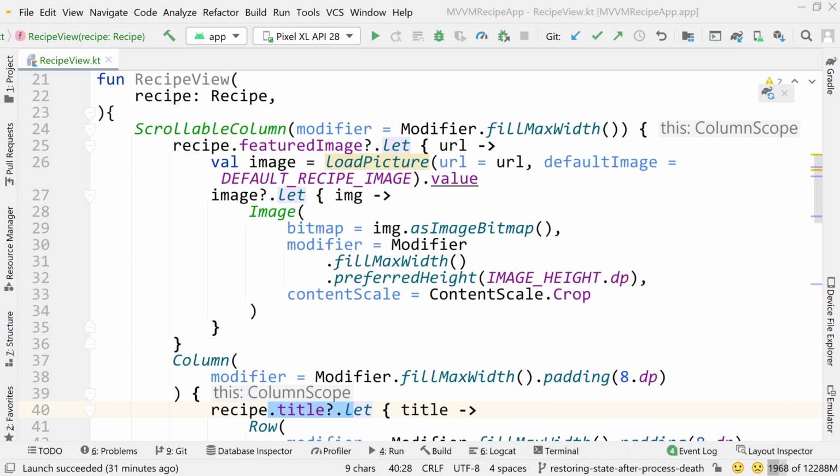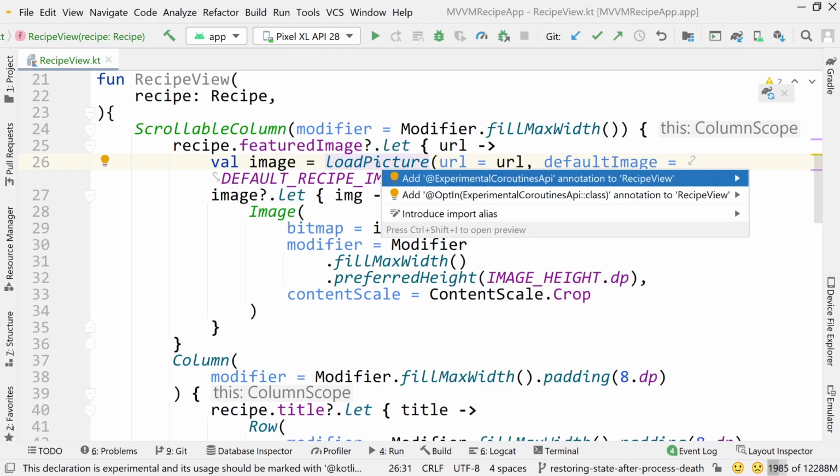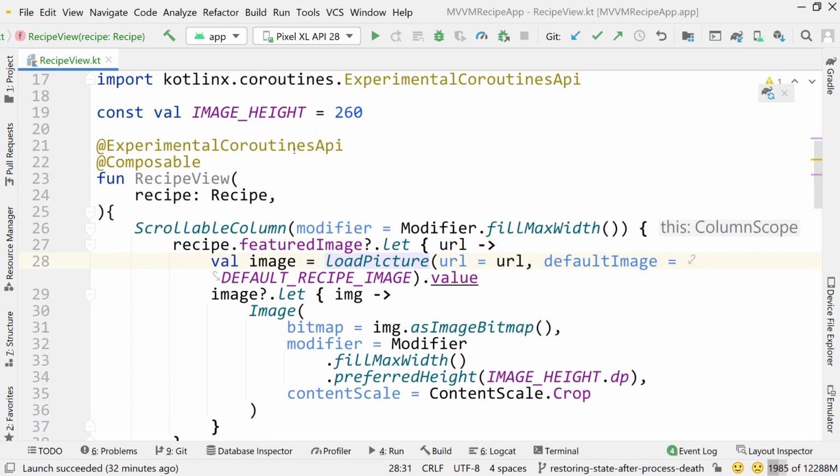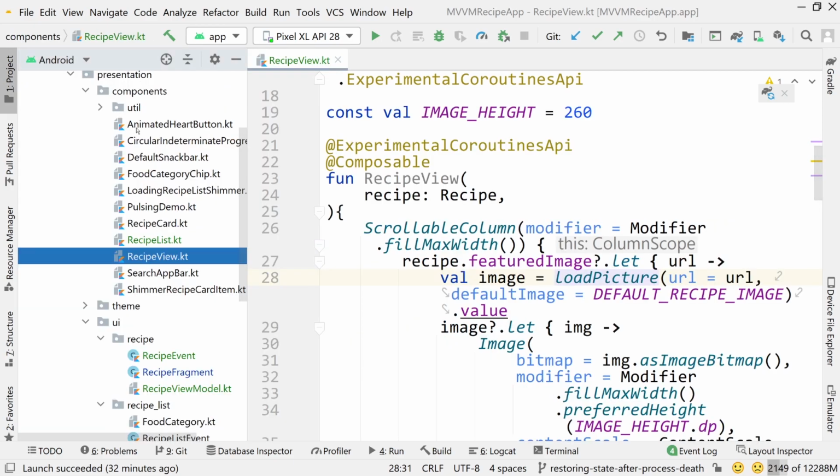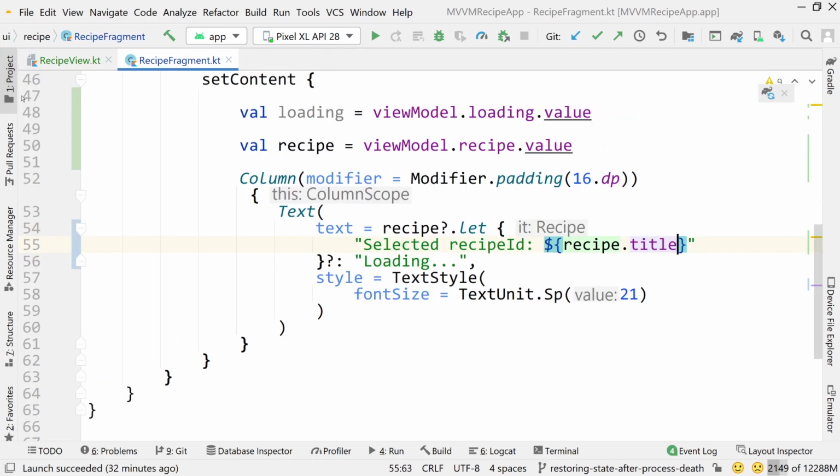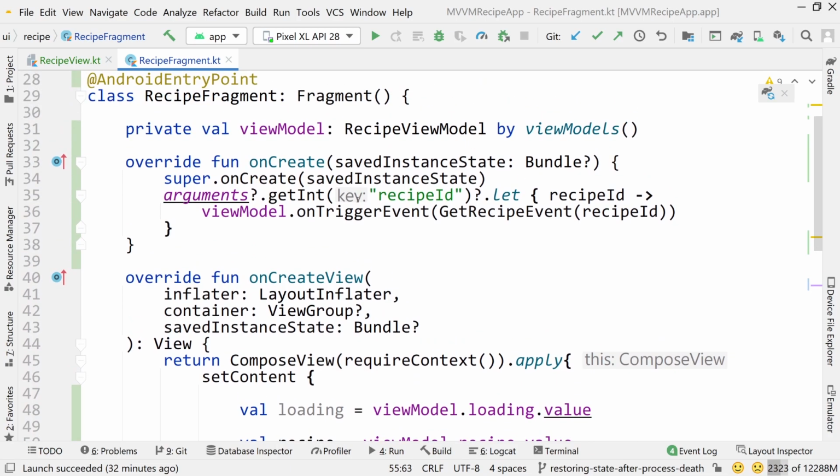Now let's get this thing into our recipe fragment. And it looks like I have a warning here. Actually, we can take care of that. Just Alt Enter and add that experimental coroutines API. So now go into recipe fragment and we can finish adding all this stuff.